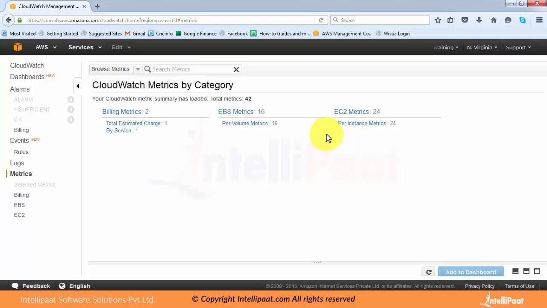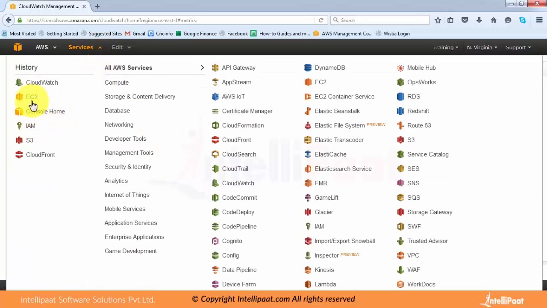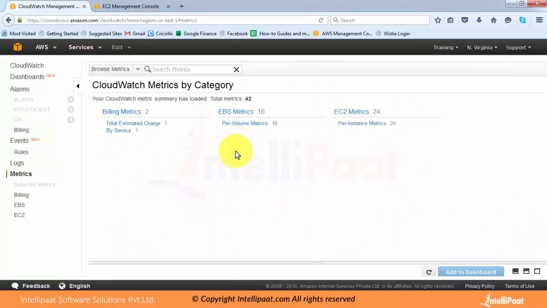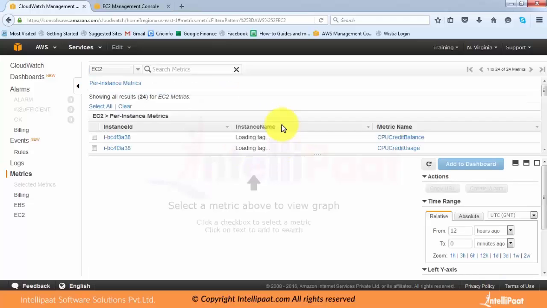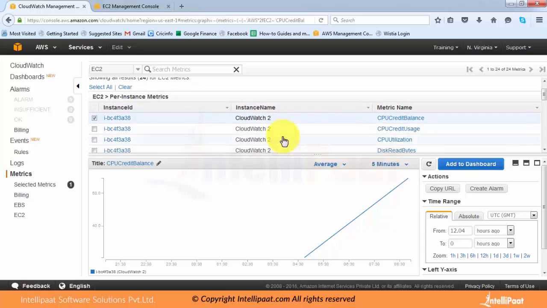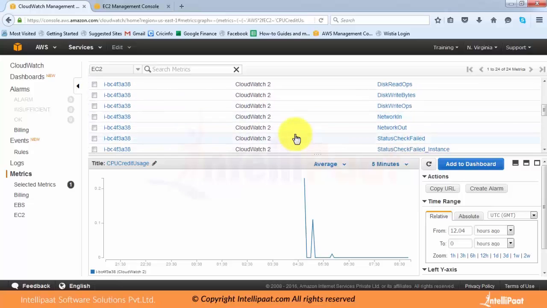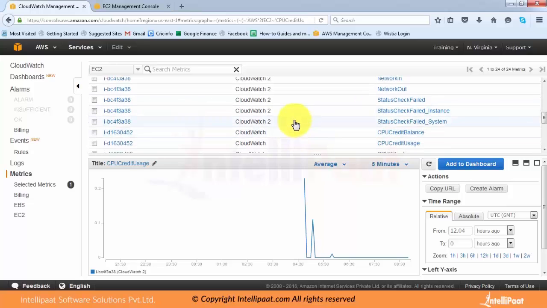The metrics page shows how many metrics are currently available. So there are the EC2 instance metrics, EBS metrics, and the billing metrics. CloudWatch is very well used for billing monitoring also, and we will see that now. If I just click on the EC2 metrics, it would list all the EC2 metrics. What are the metrics available? That's the CPU credit balance, CPU credit usage, CPU utilization, disk read operations, write bytes, write operations, network in, network out, status check failed, all that for CloudWatch, and the same 12 are available for the other instance too.